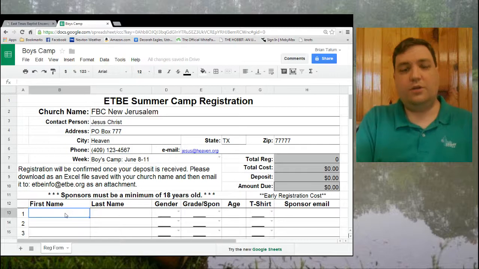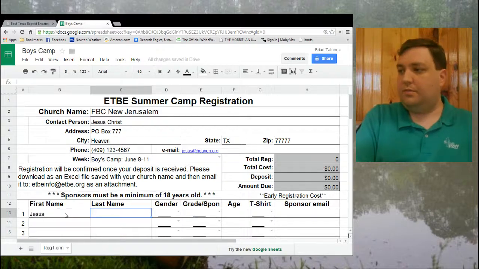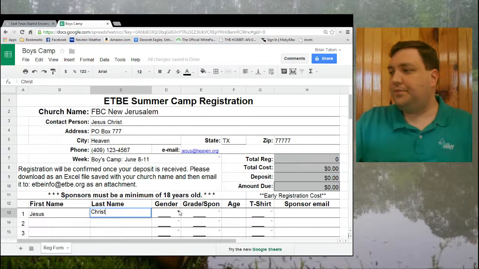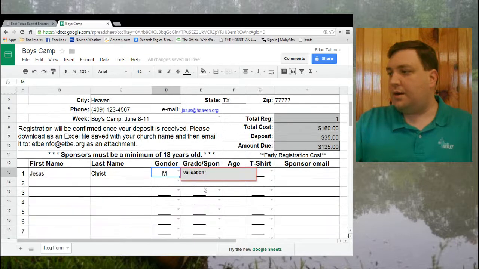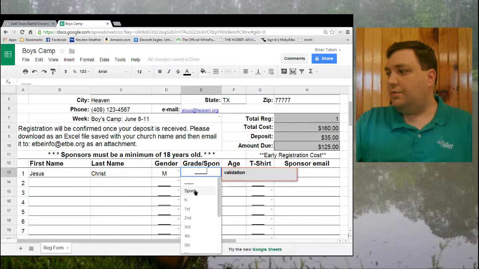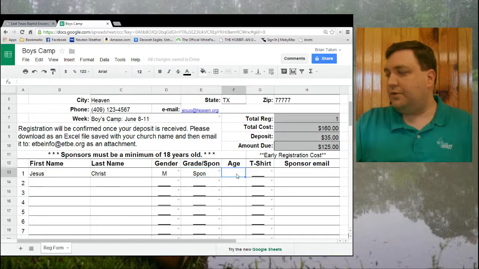Go ahead and list yourself as a sponsor if you are coming to camp. If you are doing this for someone else, go ahead and list their name there. Of course, gender is male, and we're going to have more drop down boxes, and they will go up and down depending on where your screen is located. And we're going to make a sponsor.